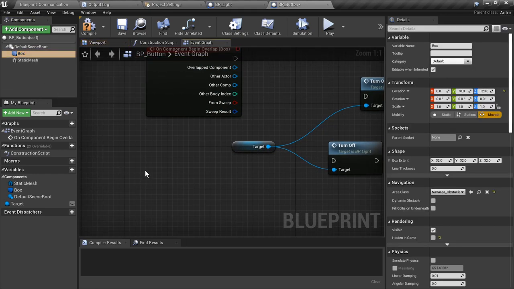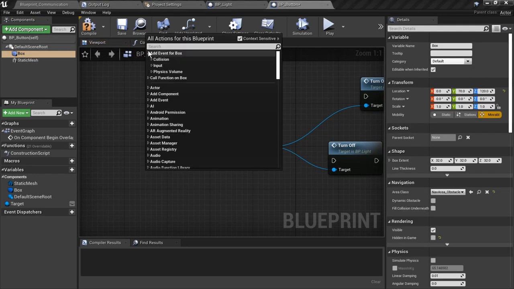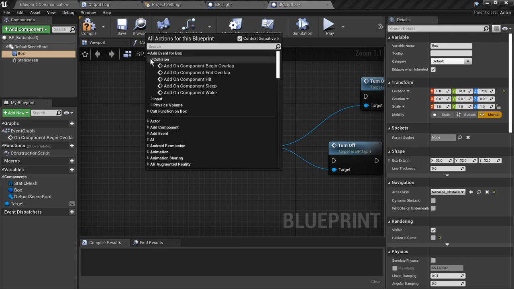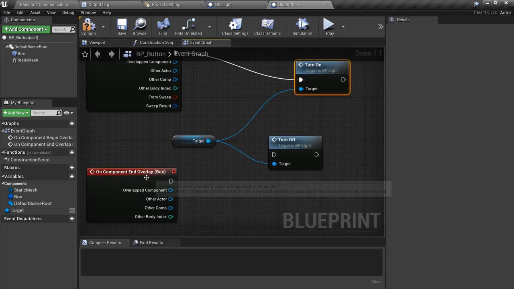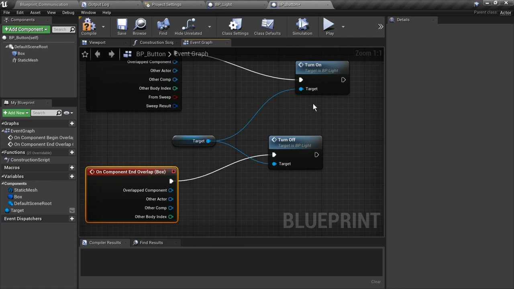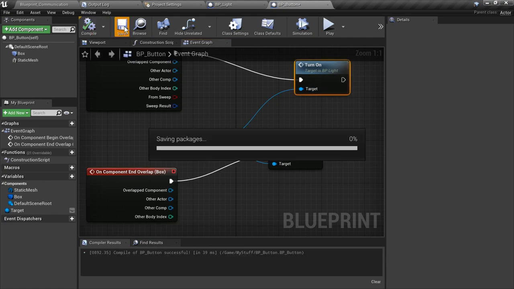With the collision box selected, we can right click, add event, collision, and end overlap. So what's going to happen here is when we begin overlapping, we're going to turn our target on. When we end overlapping, we are going to turn our target off. Let's compile and save that.